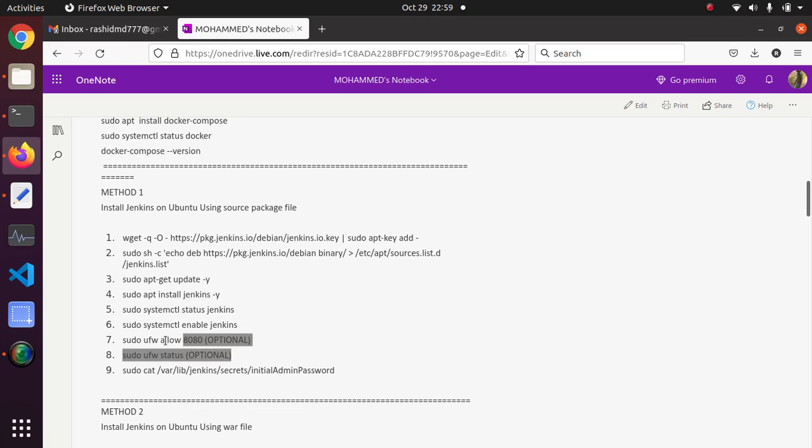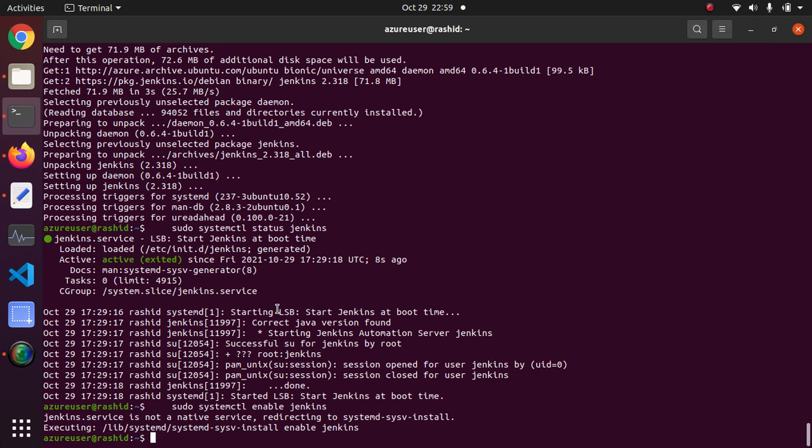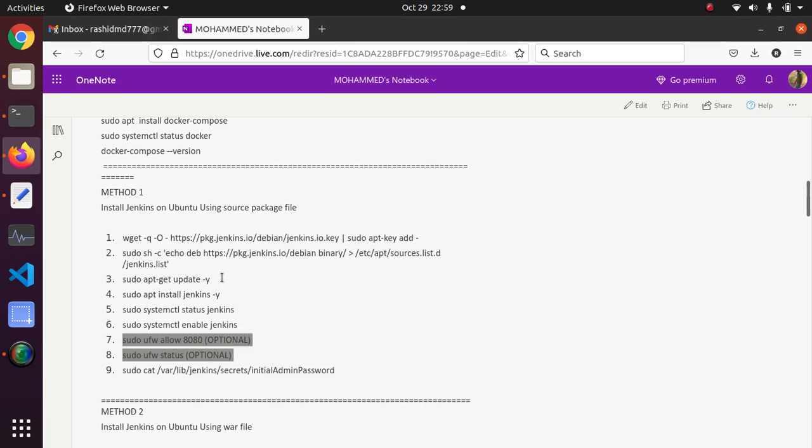These are optional. It will allow the firewall. By default I have already configured these ports in my cloud. This is not VirtualBox, I have configured it in Azure. So I have already allowed port 8080.